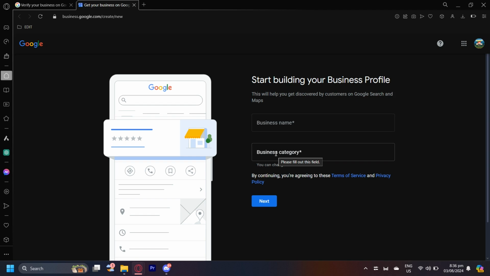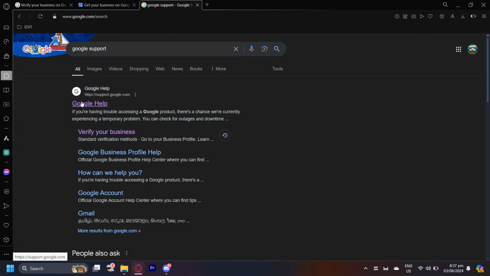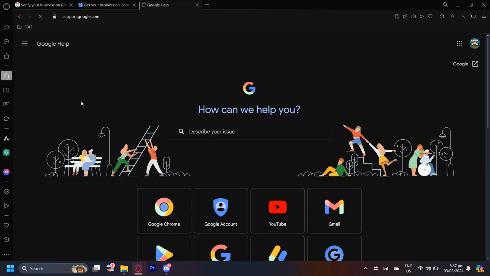And once you do, it's going to ask you to verify by giving your number or whatever credentials you may have. Now, if that doesn't work, you can go ahead and open up a new tab and then type Google Support. Once you do this, you're going to want to tap on Google Help. And then here, where it says describe your issue, you're going to want to type your issue, which is not being able to verify. So just copy what I type.